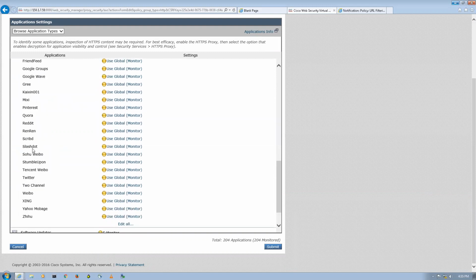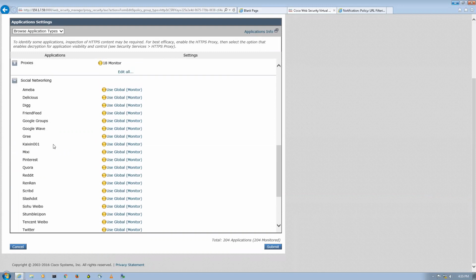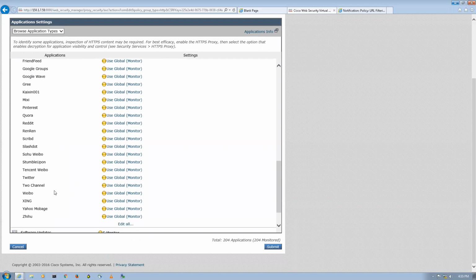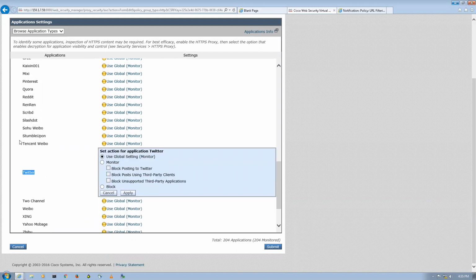For example, you can see Facebook. Okay, let us do it for Twitter. You can see I've clicked on Twitter and I have got these mini applications that I can block. Posting to Twitter, I'll select this. I can block posting using third-party clients, which will also minimize my bandwidth usage. And I can also block unsupported third-party applications. Or I can simply block Twitter.